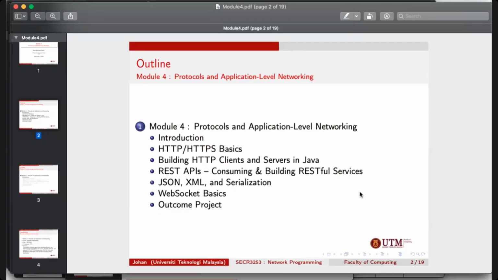So basically, module 4 we start with an introduction and a little bit of refreshing on HTTP and HTTPS basics, what they are. And then HTTP clients and servers, how to build them, what the protocols are, especially for application programming interfaces, what we are going to use, and also a couple of libraries that we're going to use together in order to develop this kind of web-based application, so JSON, XML, and serialization.